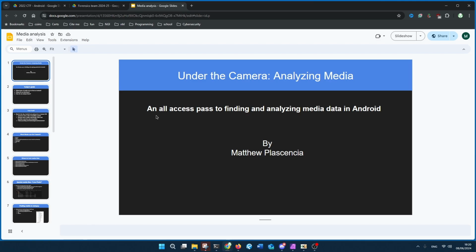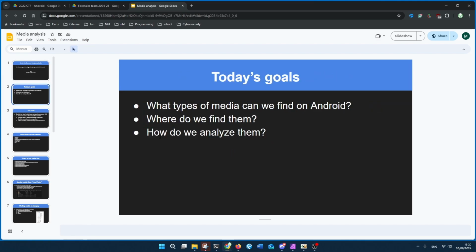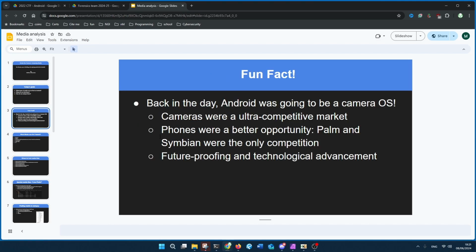So now let's get into this. Today's goals are to tell you what type of media we can find on Android, where to find it, and how to analyze these artifacts.